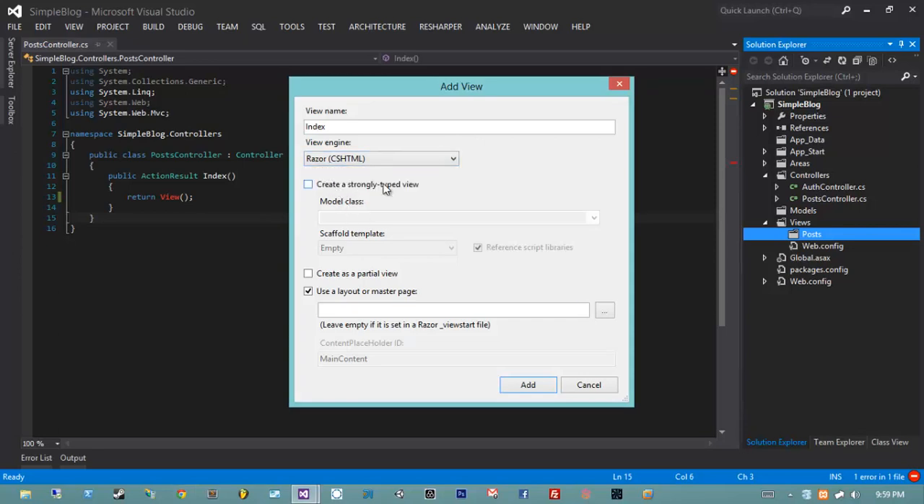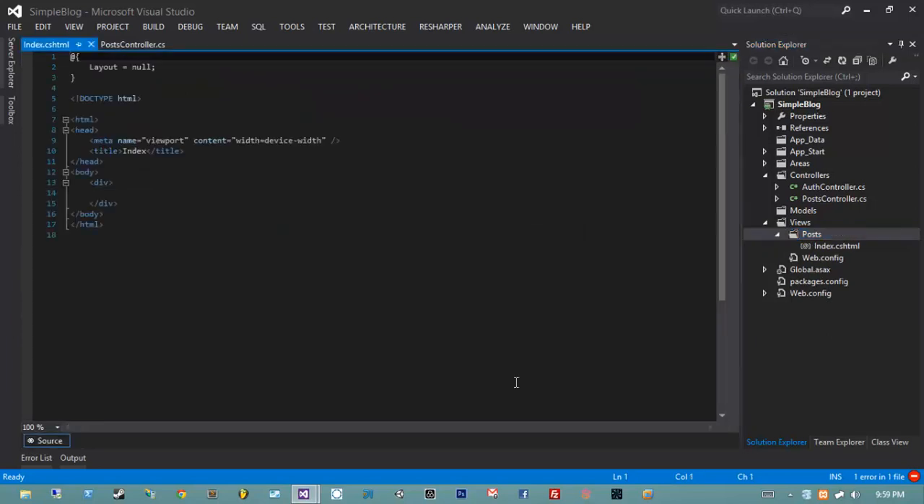We're not going to worry about strongly typed views yet. We're not going to worry about layouts yet, so I'm going to uncheck that, and I'm going to hit Add. What we get is our first Razor file. This is Razor, and we know it's Razor because it's a CSHTML file.